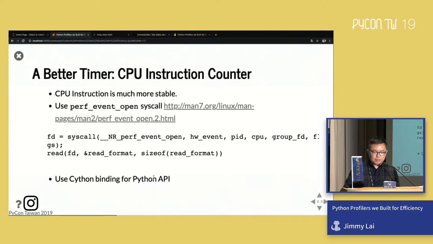For the first problem, stable timer, we propose to use the CPU instruction counter. CPU instruction is a better metric compared to CPU time because it's more stable. In the same architecture, the CPU instructions per bytecode are usually pretty close.